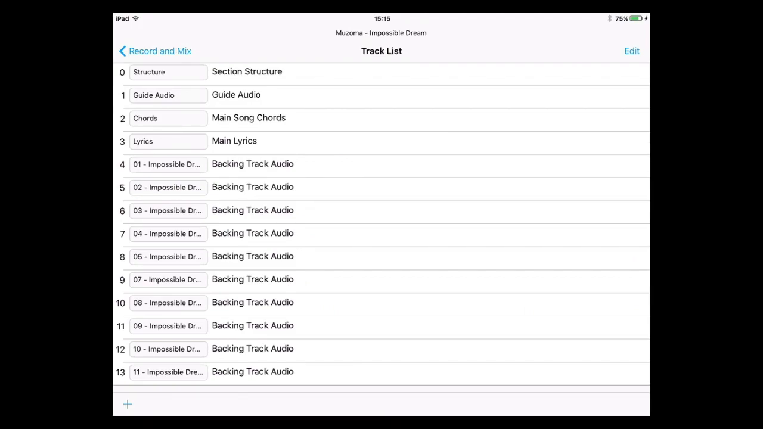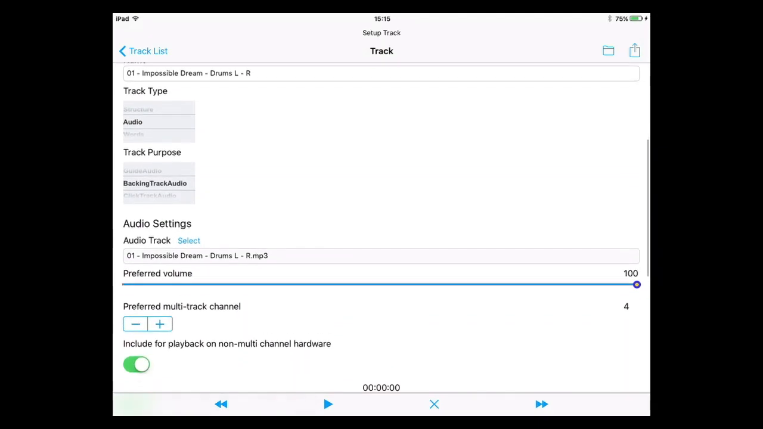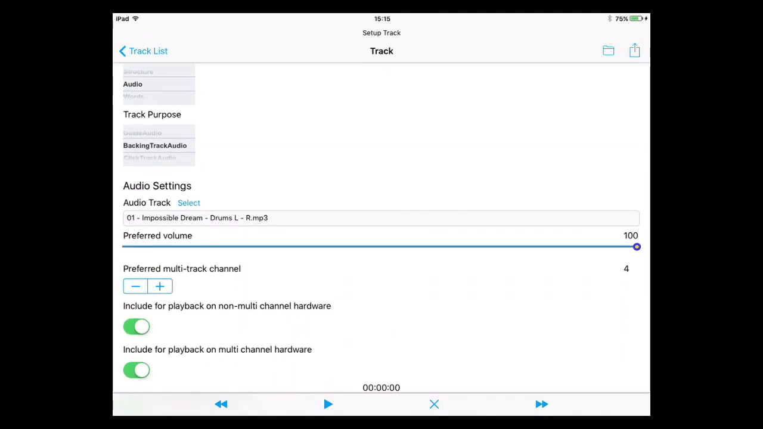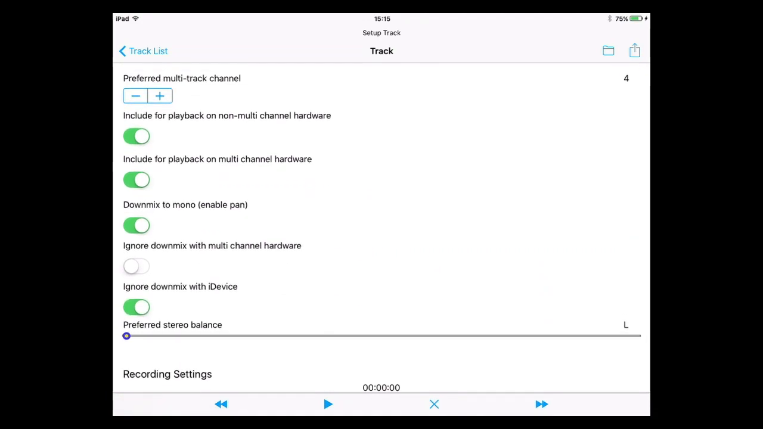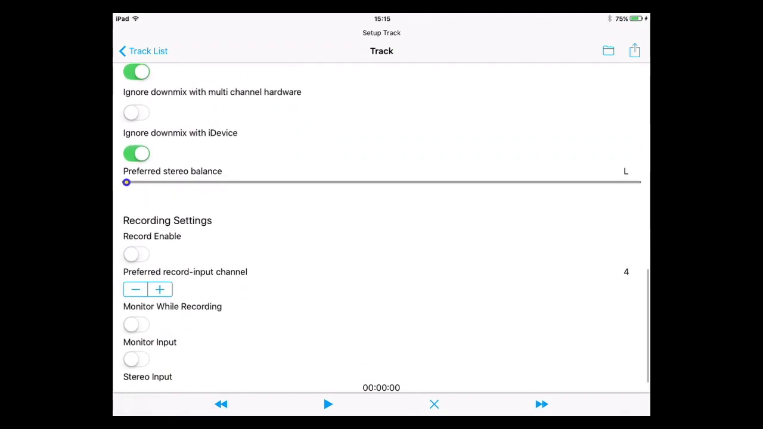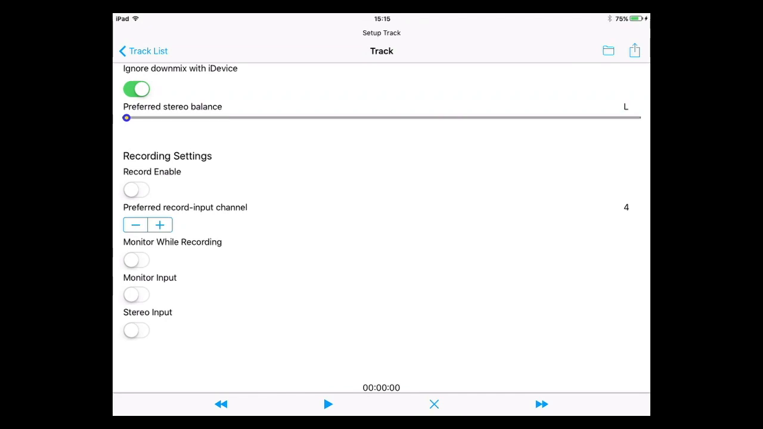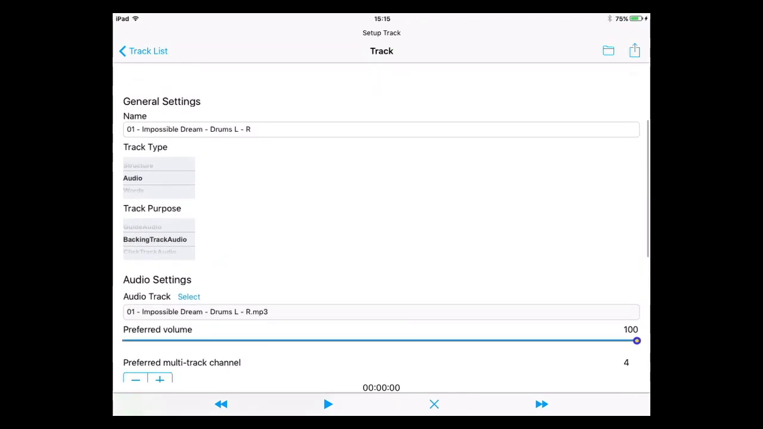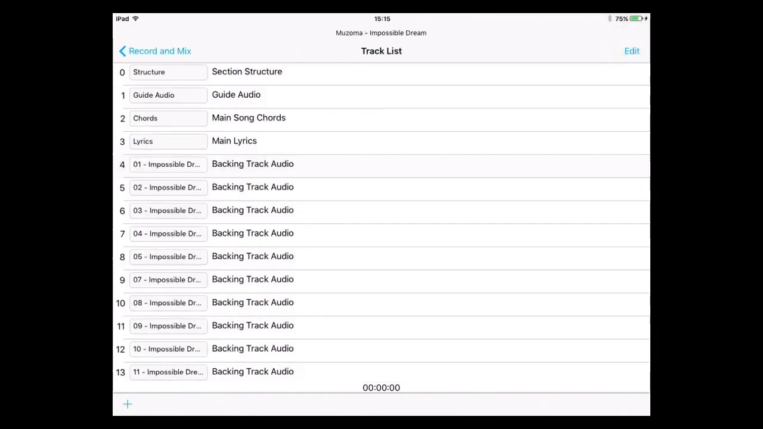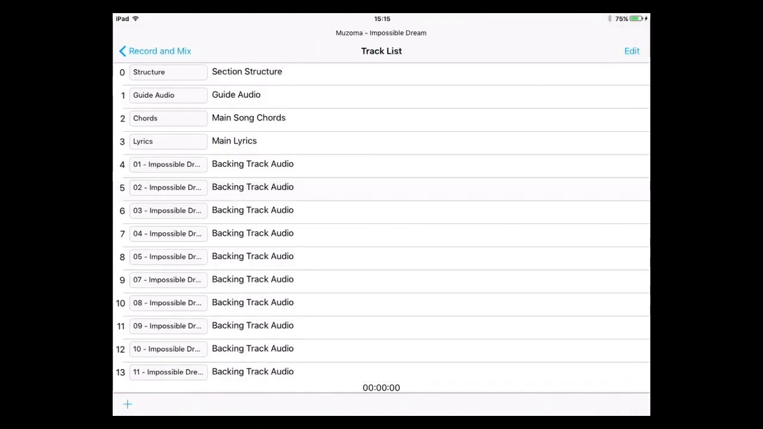You can set individual parameters for each of the tracks, for example the preferred multi-channel track here. All the stuff to do with multi-channel, whether you want to downmix it to mono, and equally if you want to record, you can set the record preferences as well. So each of the track parameters can be set for each track from this editor.